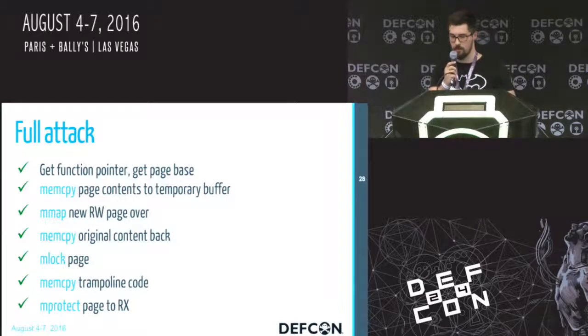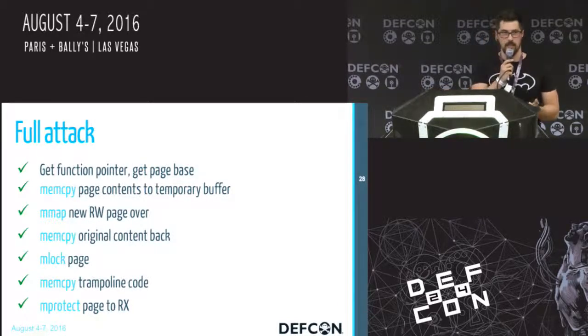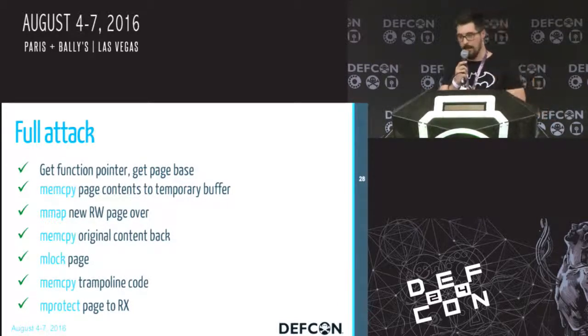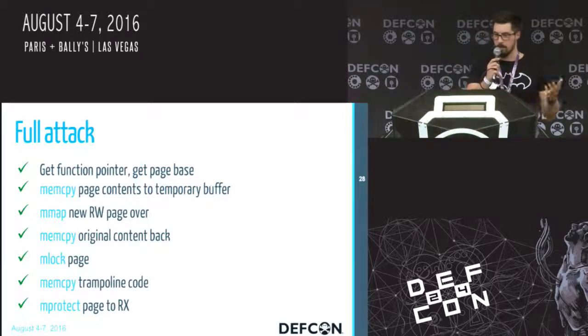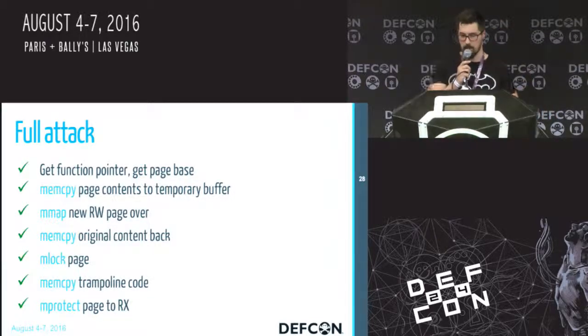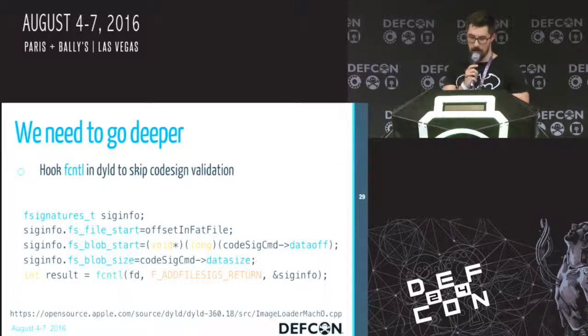We get a function pointer, get the page base, copy page content to a temp buffer, allocate a new readable, writable page over the original one, copy page content back, lock the page, write the trampoline code, and change the page protection to be executable. So it completely solved my problem with function hooking, and even this technique was used later in the public Yalu jailbreak. But I wanted to go deeper.